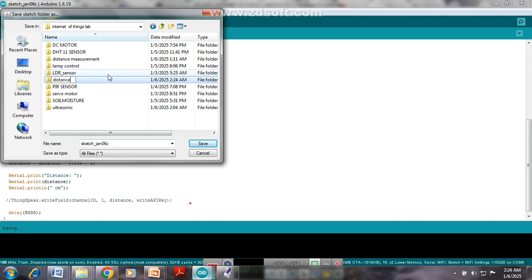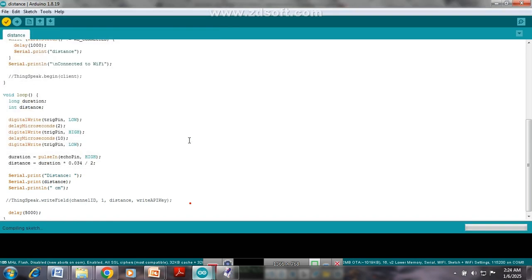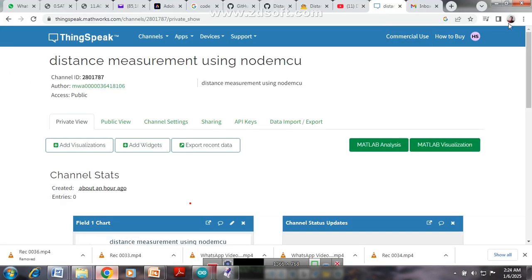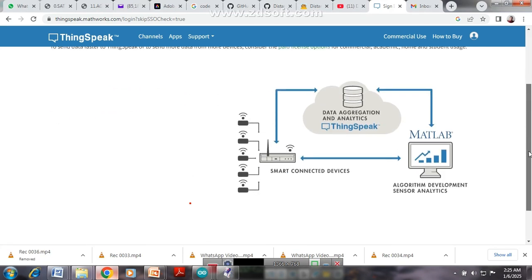Distance, the same name has to be mentioned here. The file is compiling here. Next you go to ThingSpeak.com. Click ThingSpeak.com, or Google it.